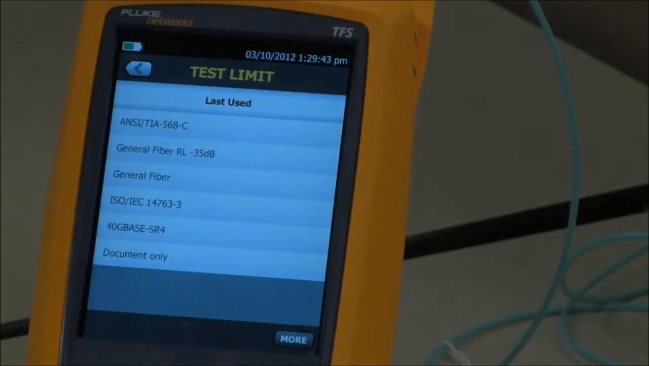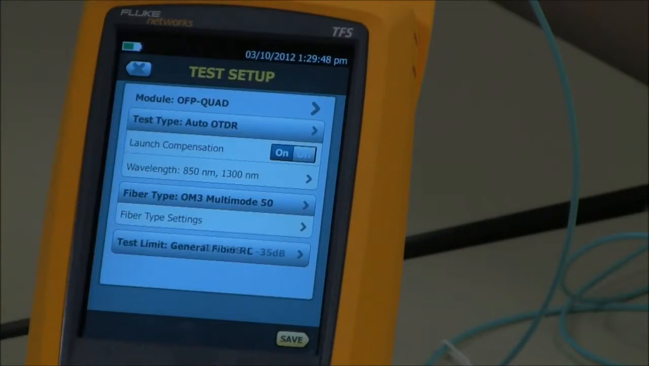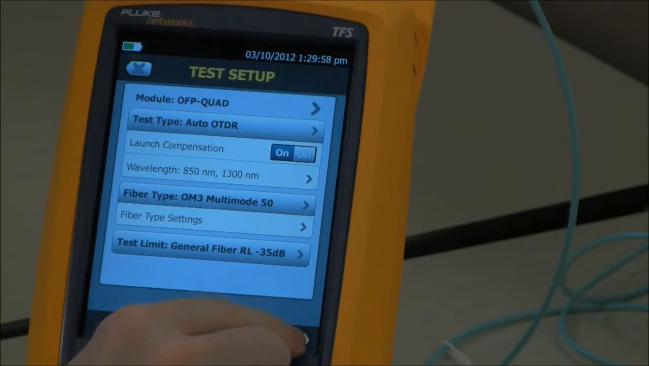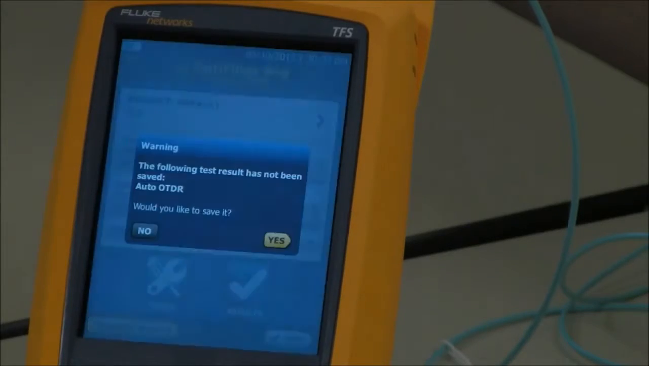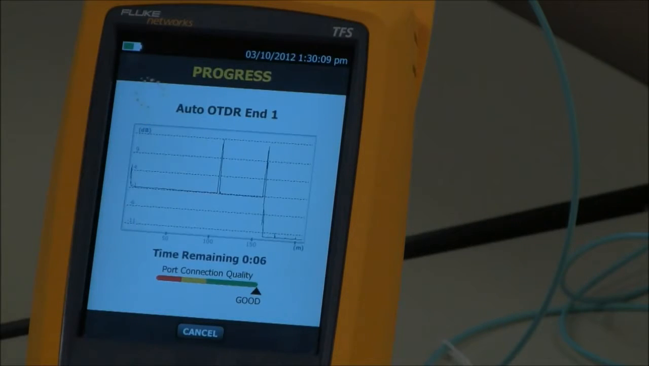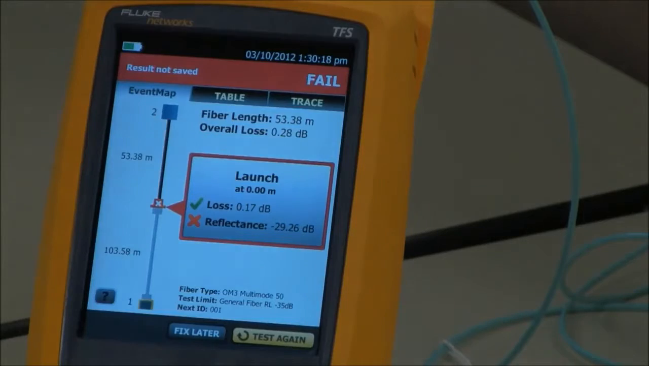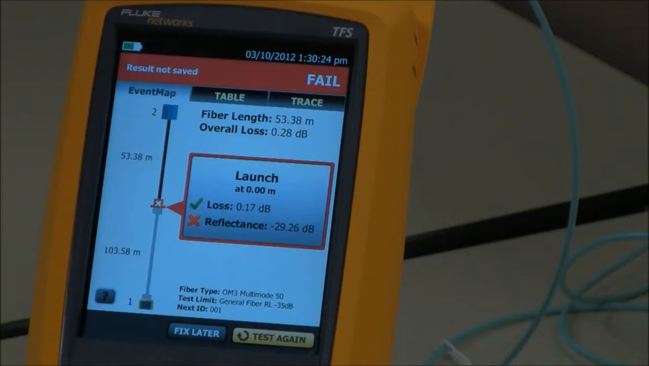So I'm going to change the test limit here, and I'm going to select something called General Fiber RL-35. That's going to have the same values as that TIA test, except we're now going to set a limit for reflectance, and that's going to be minus 35 dB. So let's run the test again, this time with a reflectance limit. And lo and behold, it failed. Why? Because our reflectance is not good enough, according to this test limit that we selected.